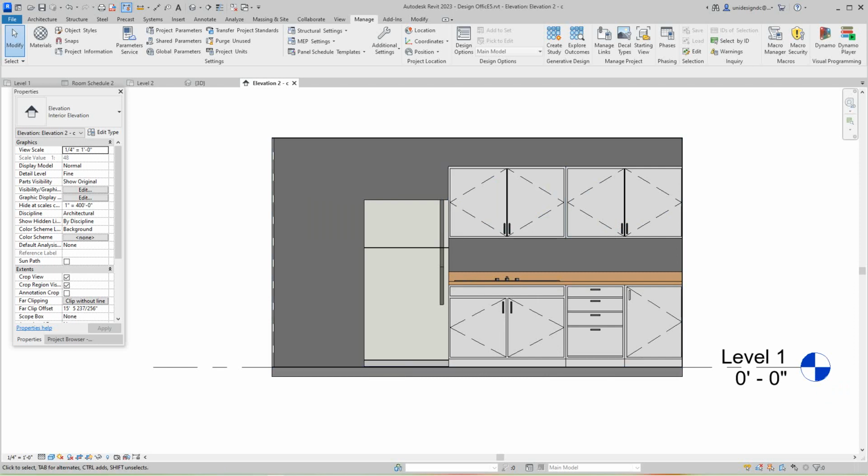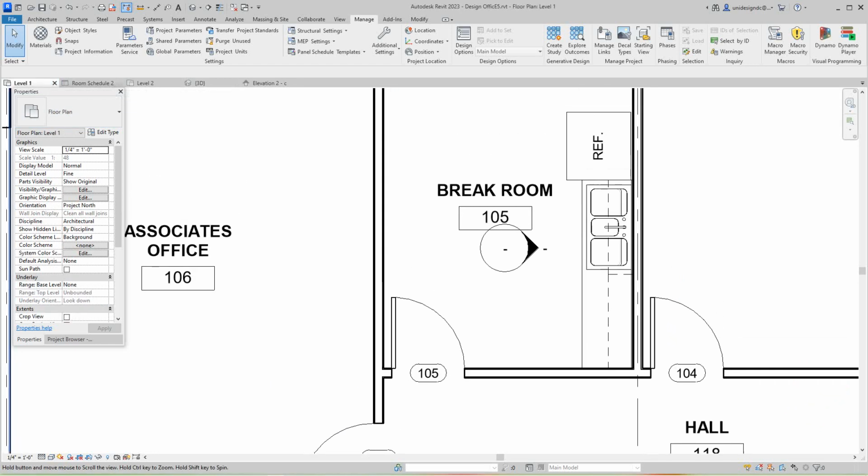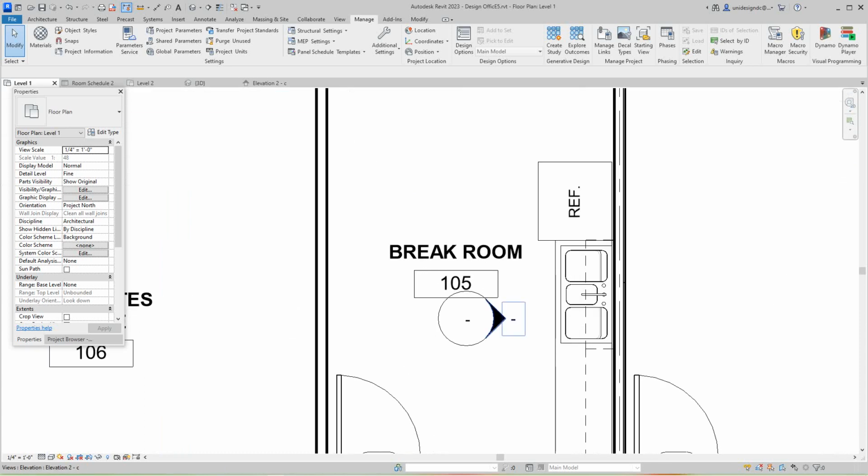Okay, guys, thanks for watching. Just wanted to show this quick video of how we want to do our elevations in Revit. The project's going along pretty good. So there's our break room and there's our elevation marker.